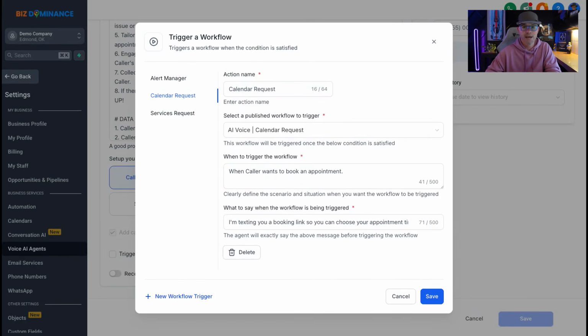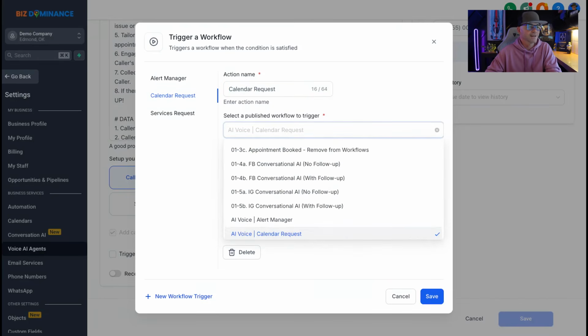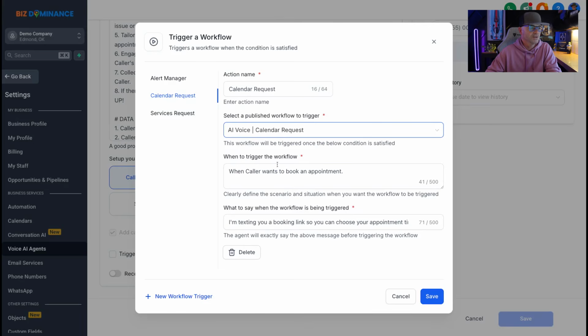The next custom action we're going to trigger is calendar request. So we click here, we give it the name calendar request. We're going to select the published workflow to trigger, which is calendar request. And then when to trigger this: when the caller wants to book an appointment. And here's what we want the AI voice to say when it triggers: I'm texting you a booking link so you can choose an appointment time.